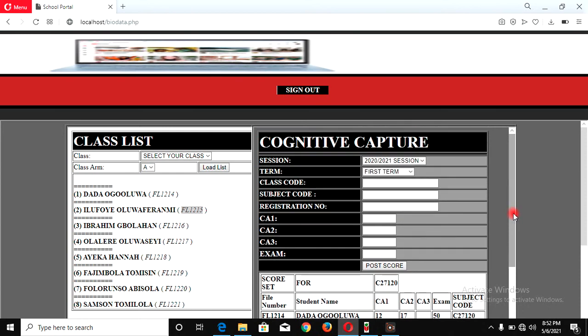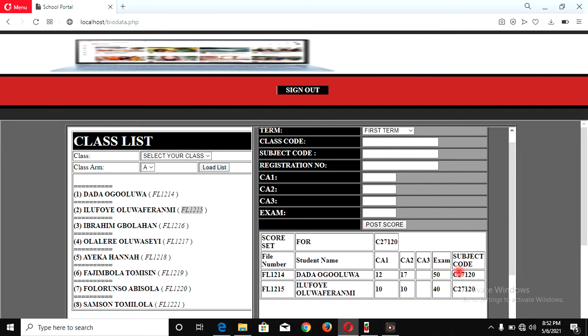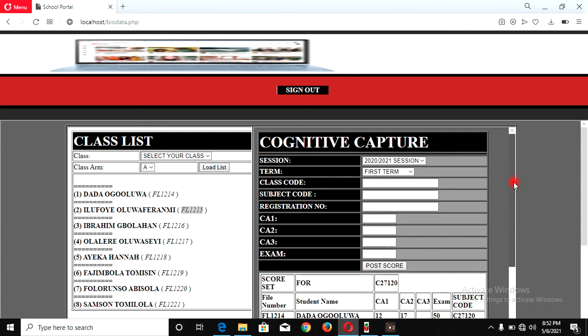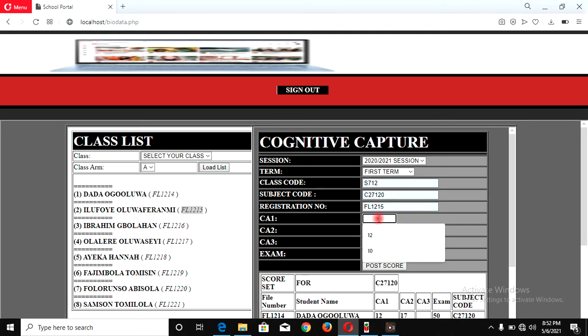Now in case we have done for all the students and this 40 now maybe is a mistake, and I want to correct it, how do I go about it? I'm going to overwrite. I'm going to re-enter the score. This is the class code, this is the subject code for the first CA, this is the child's file number, that's registration number. For the first test is 10, second is 10, third CA they are not doing it in their school.